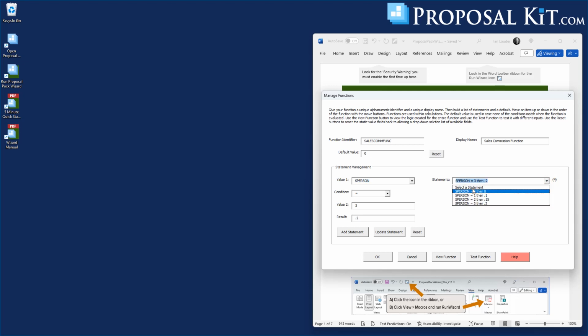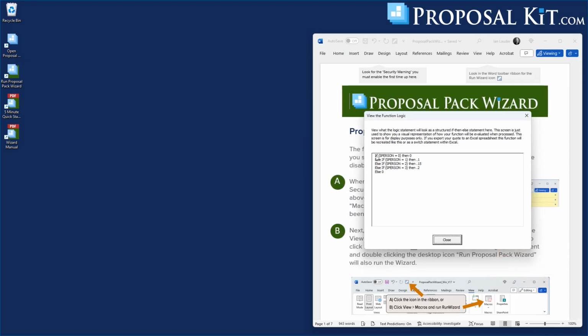Now we can see all the entries. We can select individual ones, go back and make edits. If we want to see what the function is going to actually look like as a statement, this is how it would be evaluated.